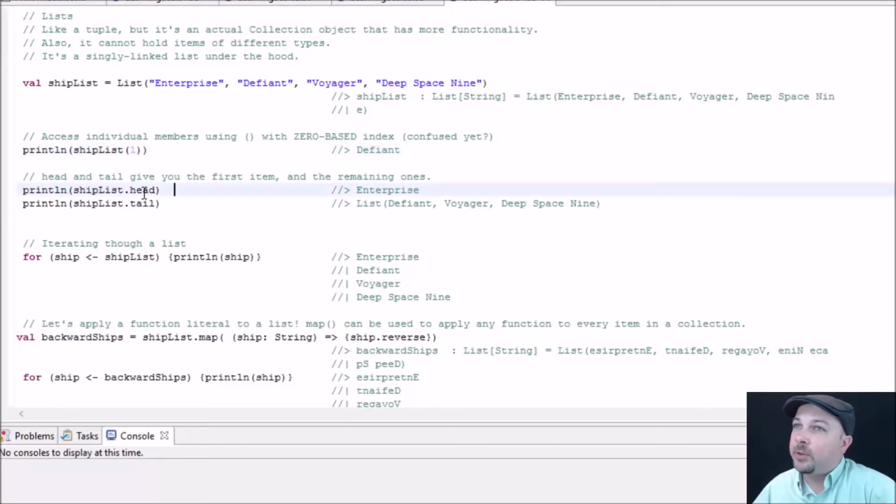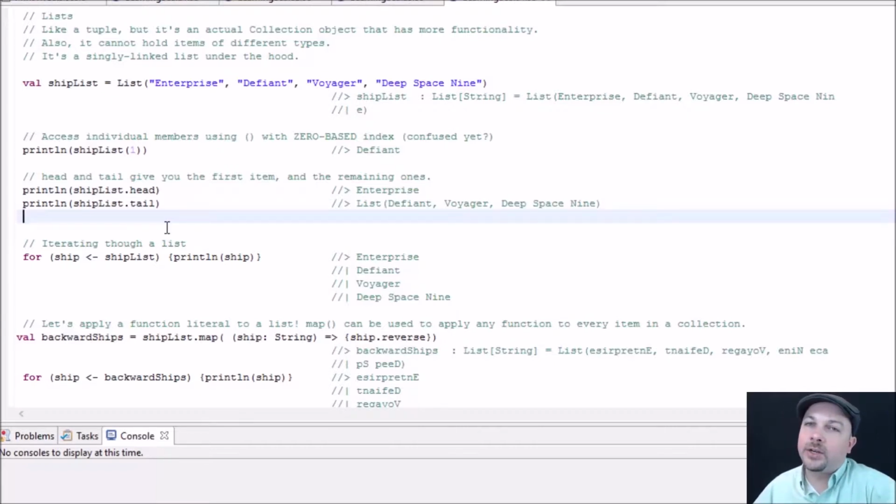Now, .head will give you the first element of the list. .tail will give you all the remaining elements of the list after the head. Okay, so in other languages, tail might return the last element. That's not how it works here. Tail gives you actually a list, a sublist of the list that just excludes the first element. And sometimes that's useful if you're iterating through a list and you need to extract one item and then keep working with the remainder of that list in the next iteration.